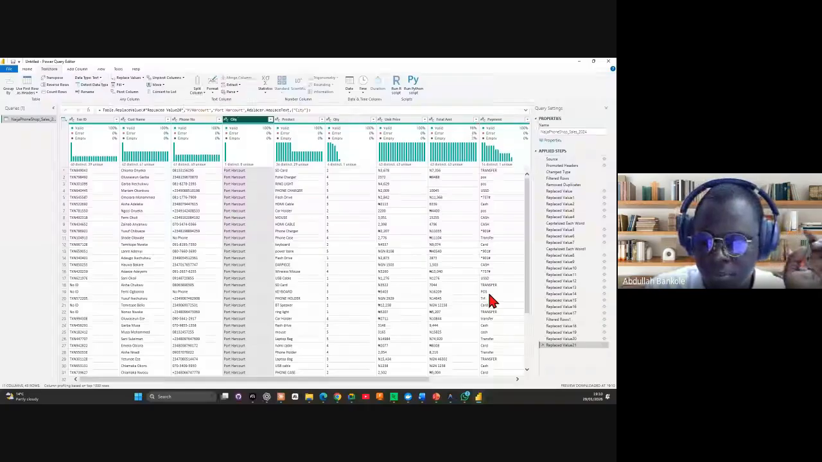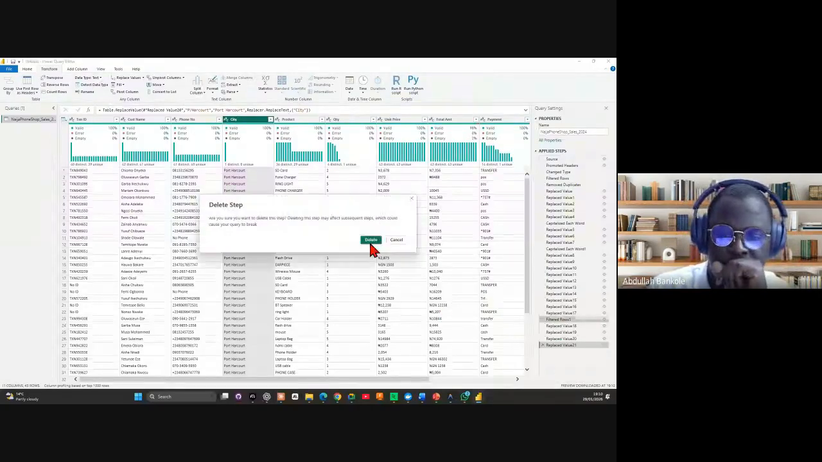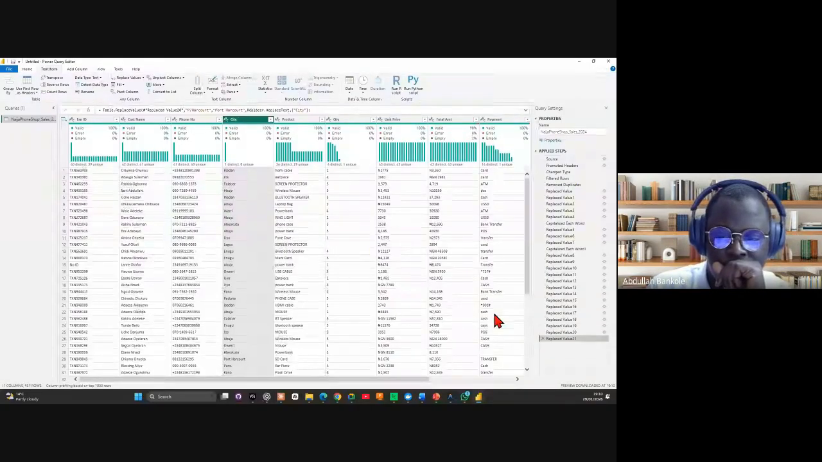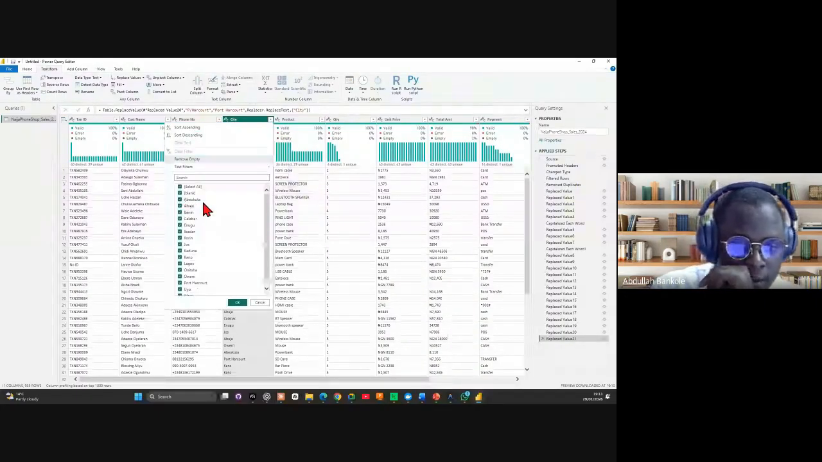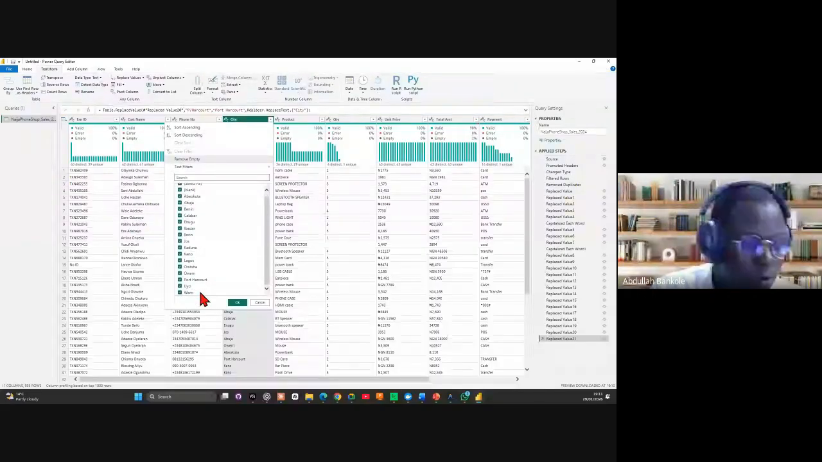Now let's remove the filter again. Good. So let's see now. Is our city properly done? We have Abeokuta, Abuja, Enugu, Ibadan, Ilorin, Jos, Kaduna, Kano, Lagos, Onitsha, Owerri, Port Harcourt, Uyo, and Warri. Then we have blank.